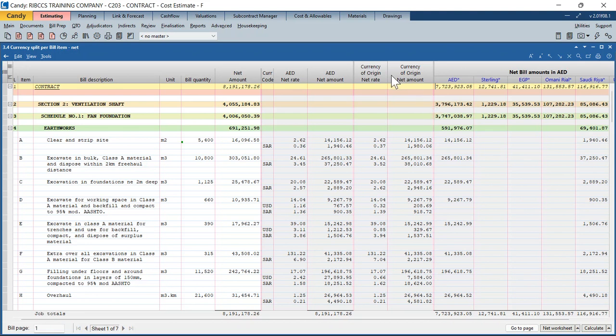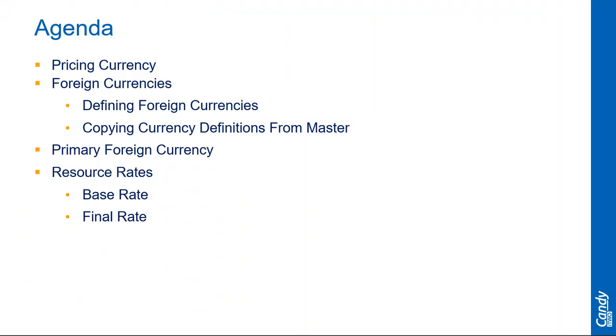Now, we've seen the breakdown against the BOQ line items. What we're going to do next is discuss the dual currency listing. So let's go back to our PowerPoint slide. What's the next thing on the agenda?